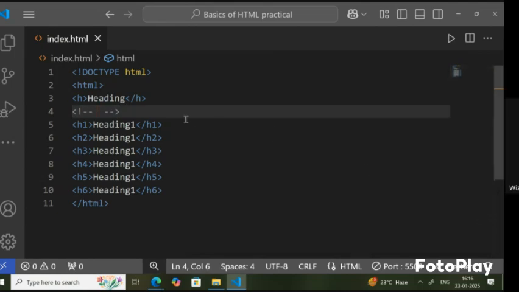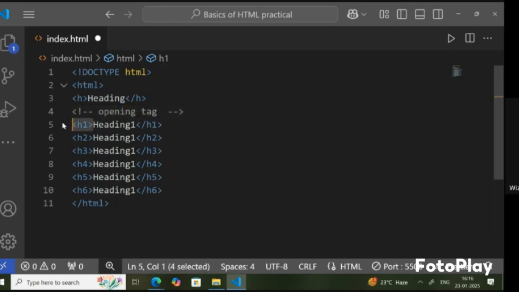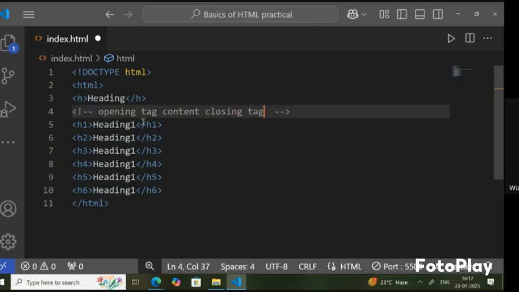So I can write something inside it. This is your heading, for example, and here you have your opening tag. This H1 is the opening tag. Then you have your content. This heading one is the content. And then you have the closing tag. This thing is your closing tag. So this is how you can add headings.